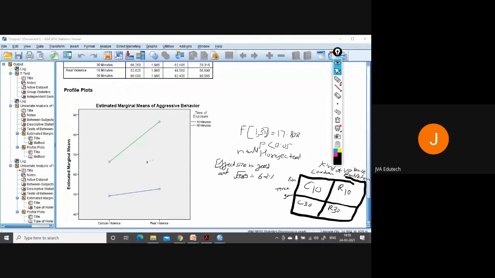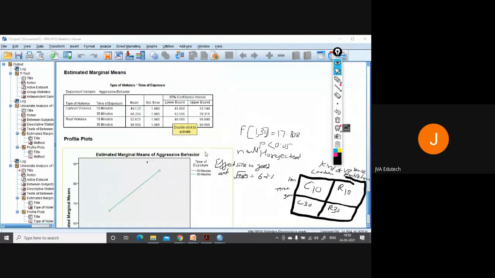Let's say they are watching cartoon violence and the exposure increases from 10 to 30 minutes. You can see that even in the case of cartoon violence, with the exposure, their aggressive behavior increases. Even in the case of real action violence, if the time of exposure increases, their aggressive behavior also increases. So all the four cases will be different.